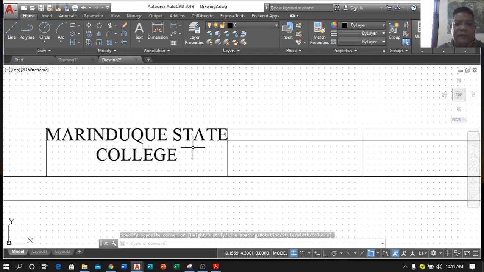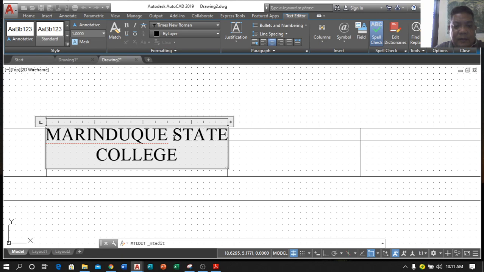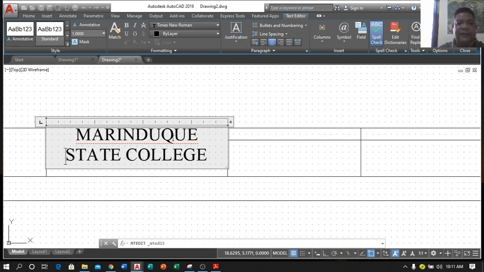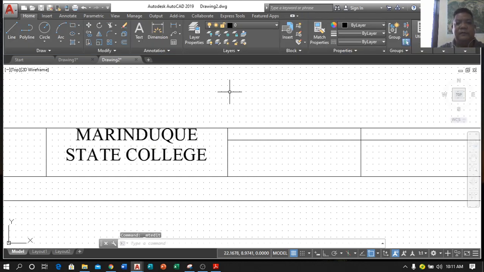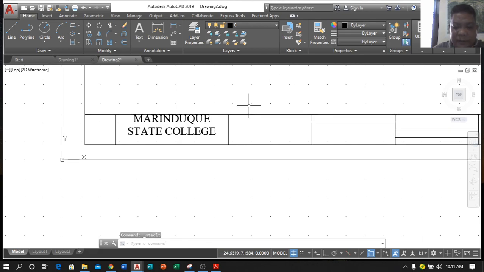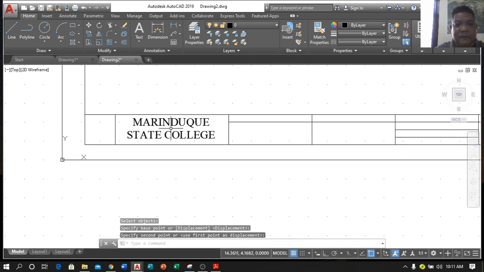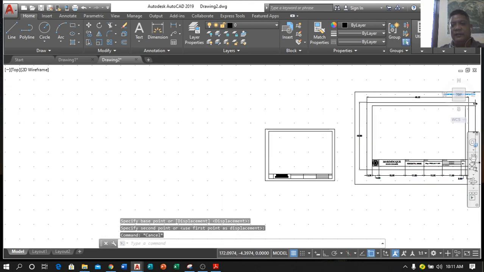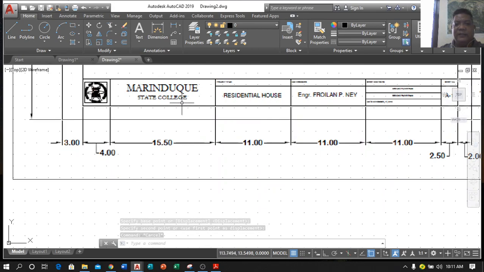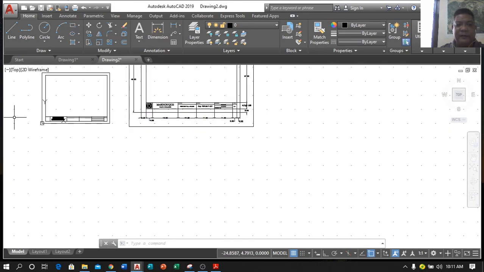Let us rearrange the placing of the words. Double click, then move your cursor before letter S, then press enter. Then click outside. You can now move it so that it will be centered. Click this as base point, then move your mouse. Therefore, this is our Marinduque State College on the second column of our template.